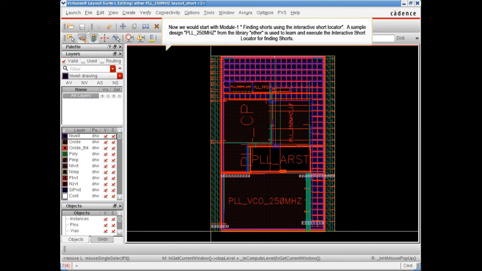Now we will start with Module 1, Finding Shorts using the Interactive Short Locator. A sample design, PLL 250 MHz, from the library Ether is used to learn and execute the Interactive Short Locator for finding shorts.